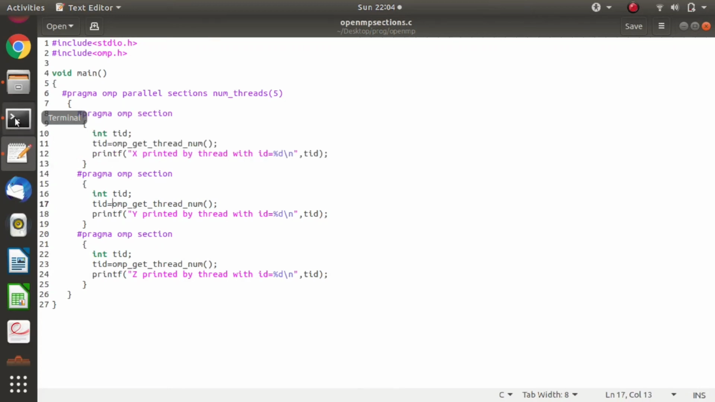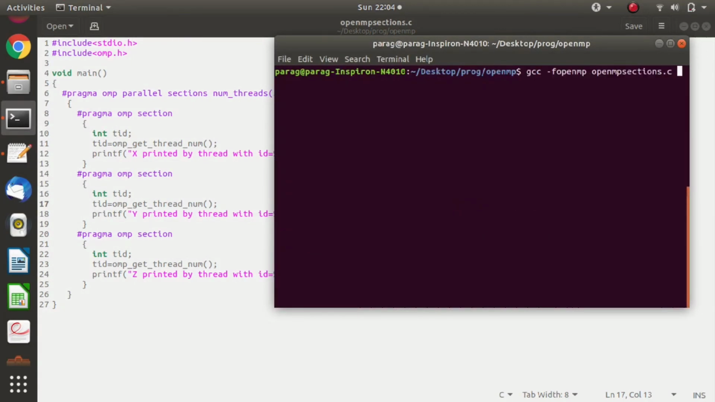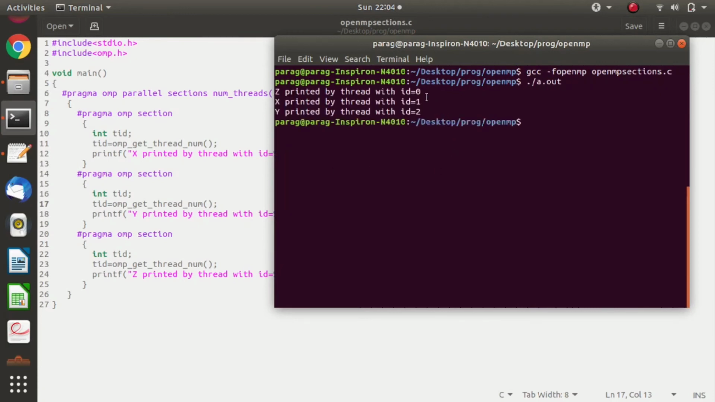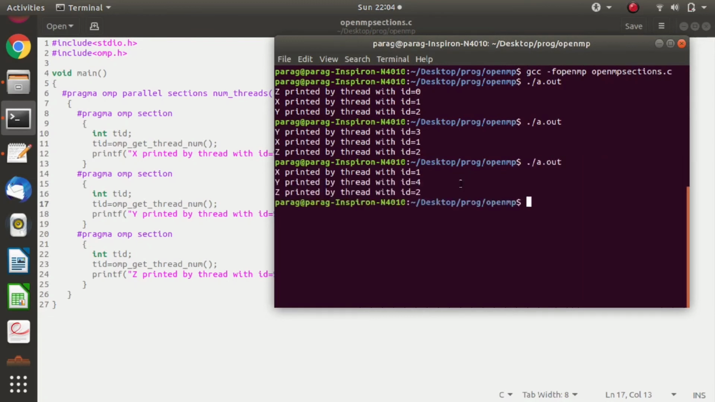So if you run it, we have compiled, we have run. Now see, 3 threads are used: 0, 1, 2. Again we will check. Now here threads with ID 1, 2, 3 were used. Again if we run it, here threads with ID 1, 4, 2 were used. So basically there were only 3 tasks. We have created multiple threads, so only 3 threads were used.